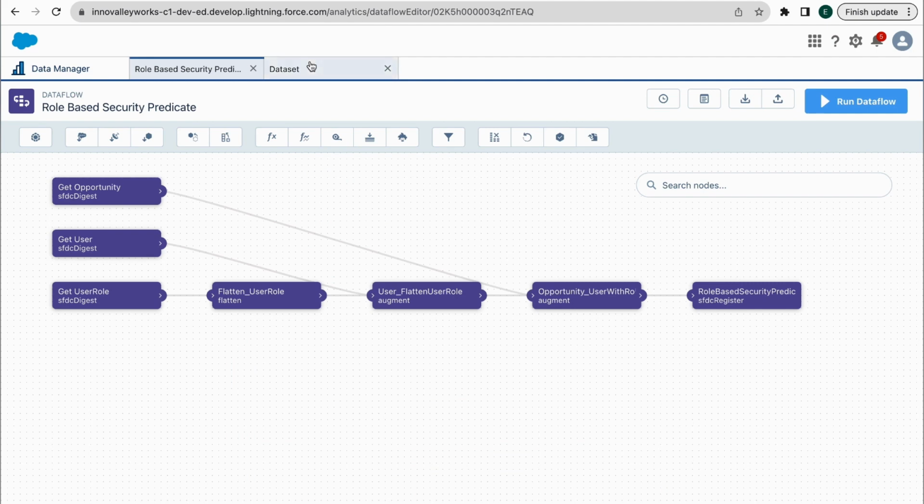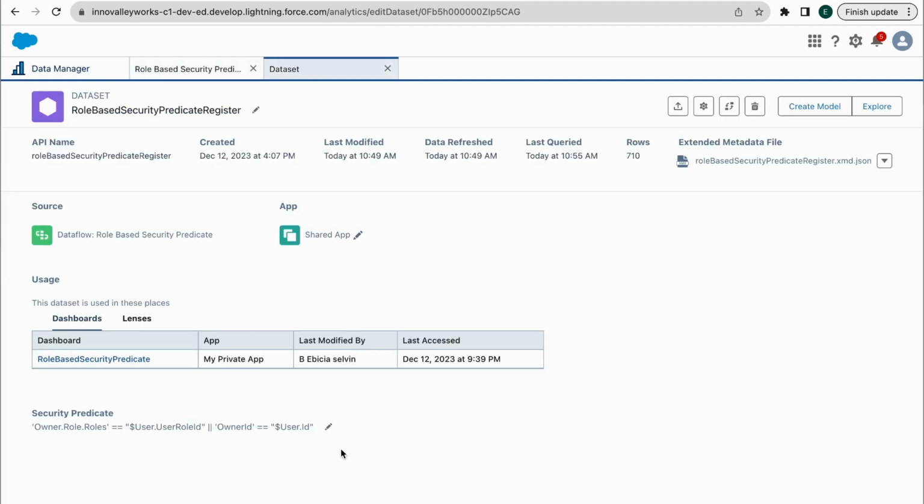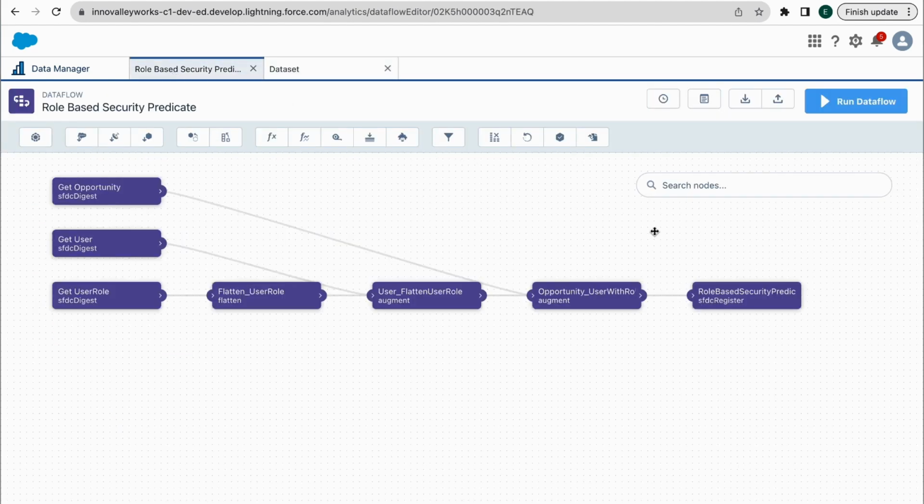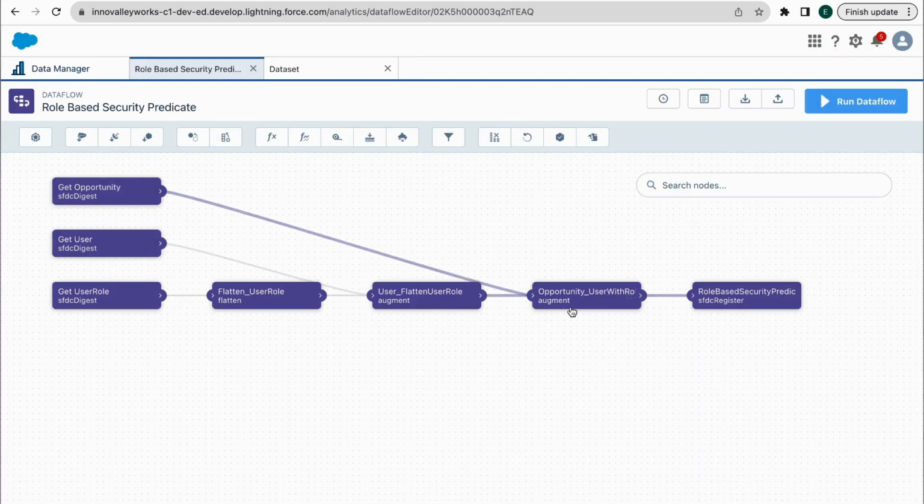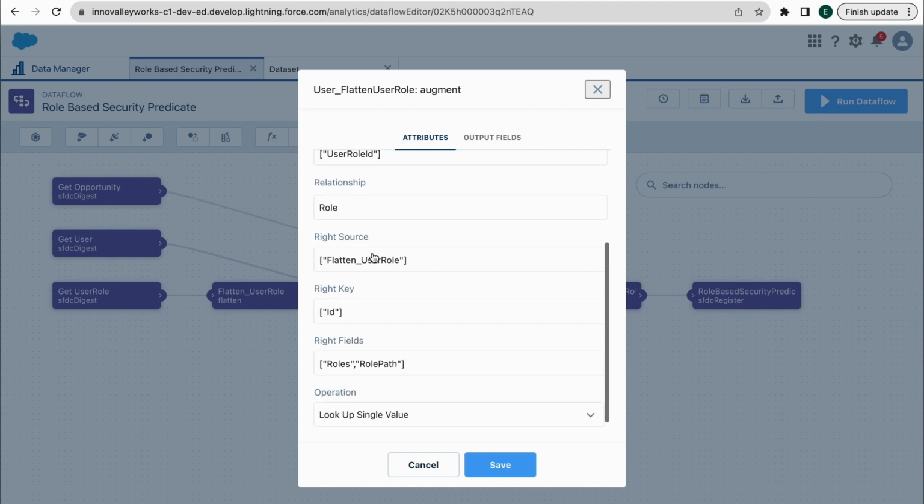So now I'm going to explain the security predicate. Here I'm going to take owner.role.roles, which we can view from the output of that register. Owner is the augment which will be used in our opportunity with user role. Here owner.role.roles are CM, Minister and Collector, so all those will be coming here.